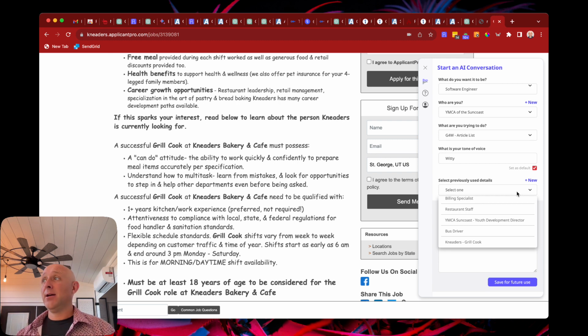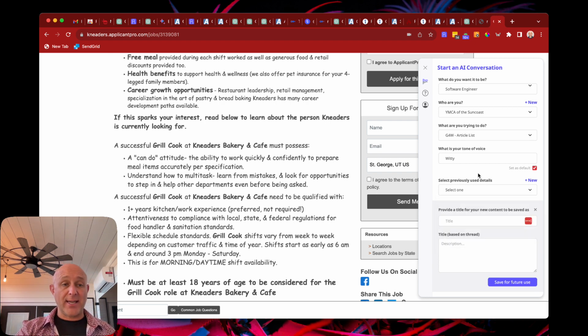Now, if you hire and have 5 or 10 people who do the same job, or you hire for the same job in multiple locations, you don't need to add it in there multiple times. Once is enough. So, Neaters has a grill cook job, or YMCA has a bus driver job, or restaurant staff, or whatever the case may be.